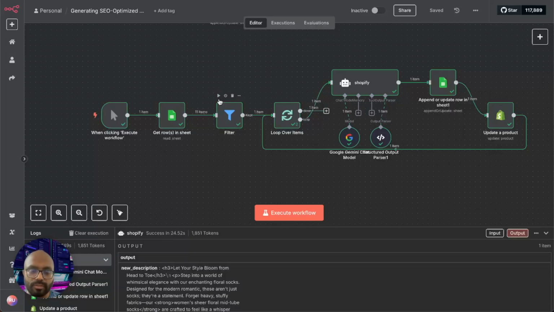Hopefully you have found it helpful and it will help your store to be more organized and optimized effortlessly.